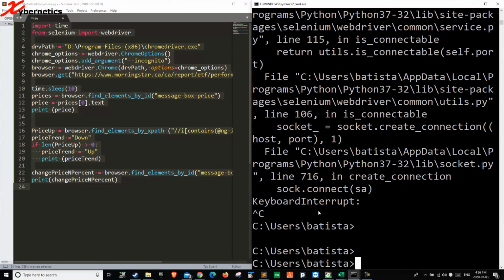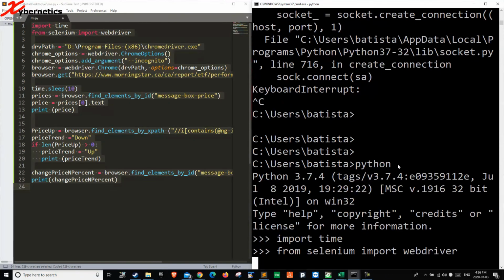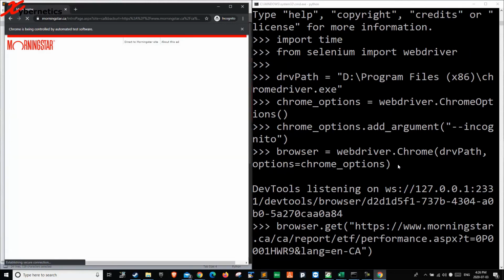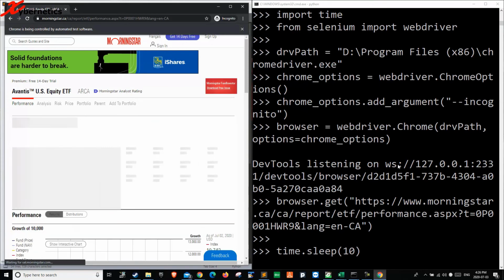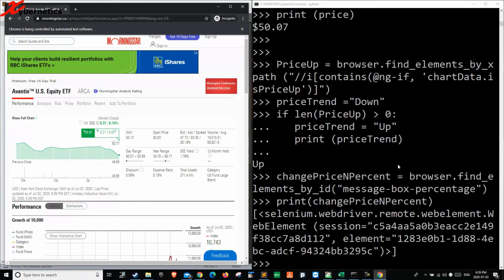Okay, well, let's try this again. Python, Python. Okay, copy, paste it. The browser launches and goes to sleep for 10 seconds, waiting for the advertisements and all that stuff to load. A couple of seconds here. It scrapes everything, including the price and percentage as well.